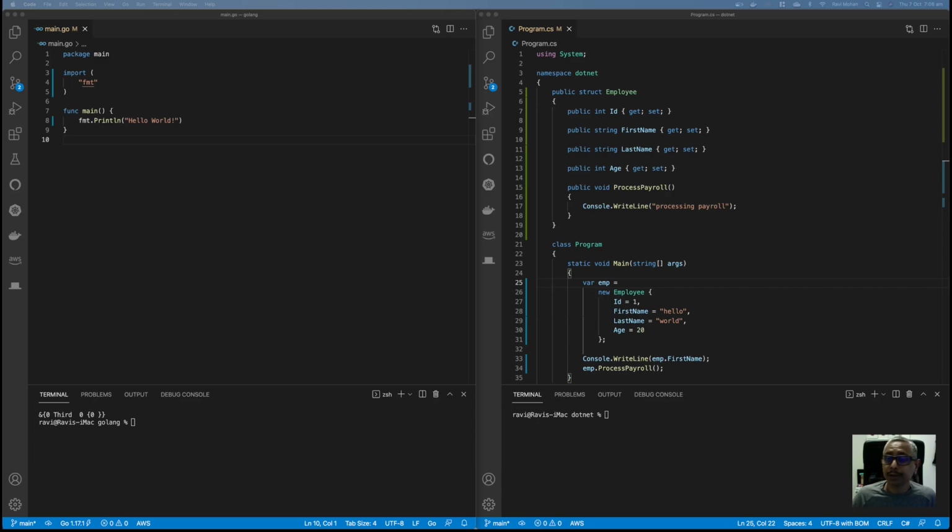Today we are going to continue to look at Golang from the point of view of a C# developer. In particular, we are going to look at structs in Golang. As usual, we're going to look at a C# program and then write it in Go.